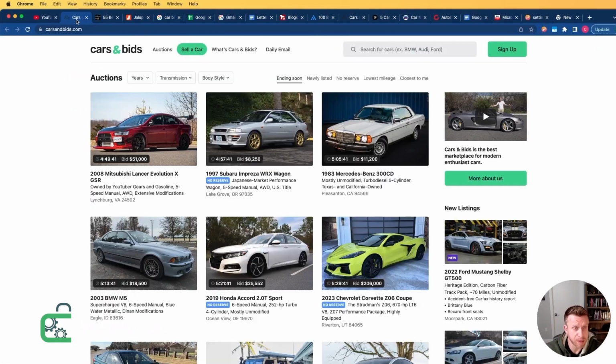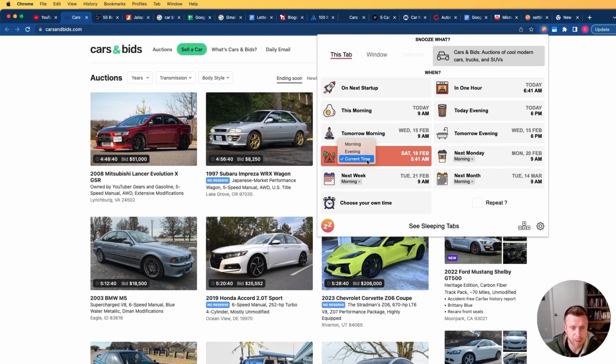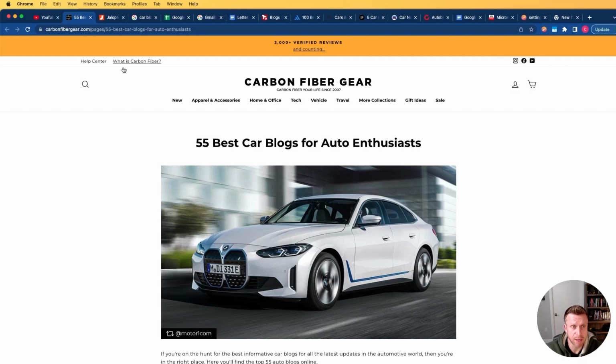So for example, let's switch here to this car and bids window. Let's say I want to check some cars on Saturday morning. So I click here and say, bring this back on Saturday morning, 9 a.m., snooze. It's snoozing the tab, gone. That tab will automatically be surfaced back, will open on Saturday morning.